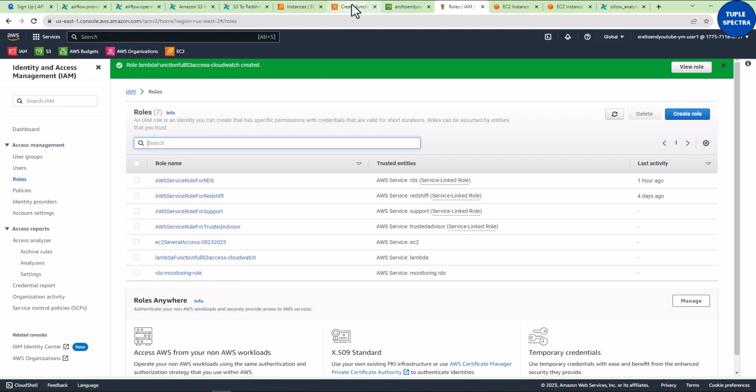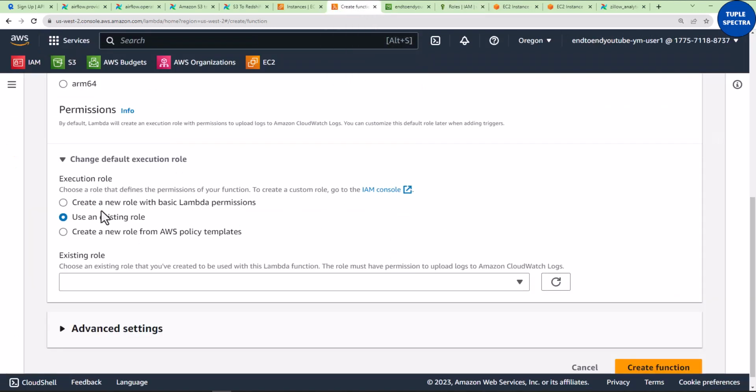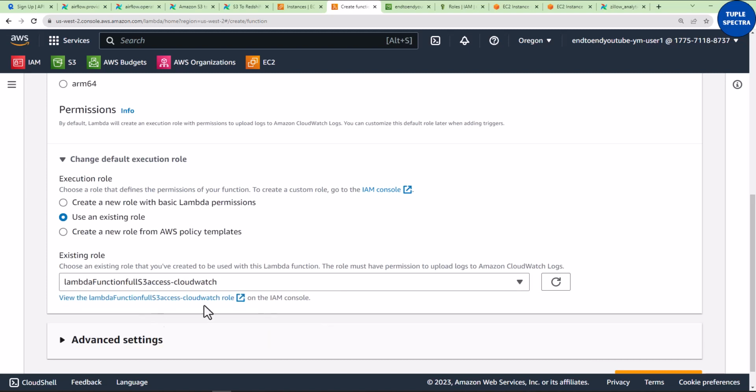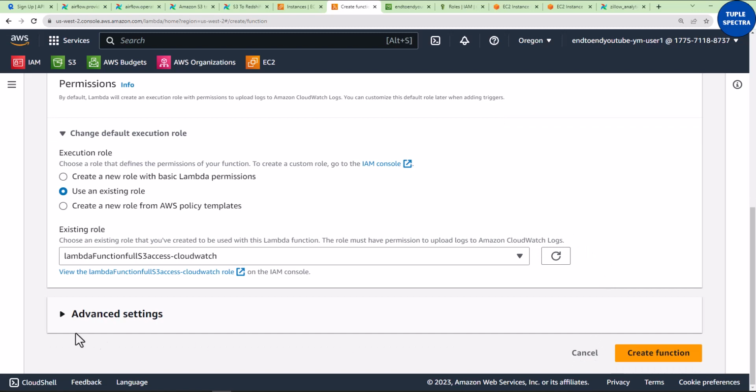Very good, guys. Now let me go back to my lambda function right here where we said use an existing role. I will just refresh. If I refresh, remember previously we did not see anything, but now if I click on this, I can see this right here. So now we are giving permission to our lambda function to be able to access our S3 and also to be able to write to CloudWatch. Okay, I hope you are getting this, guys. Very good.